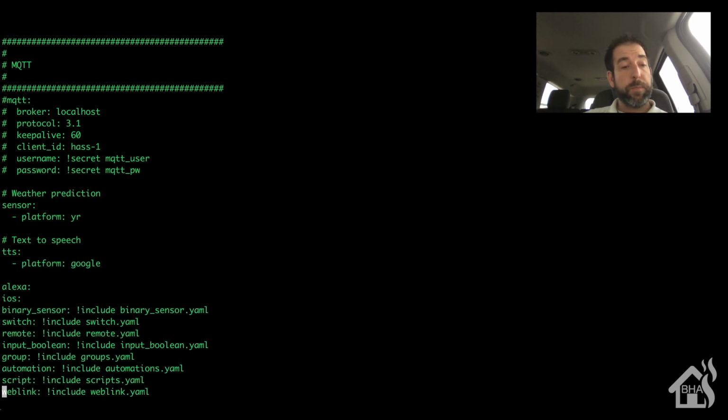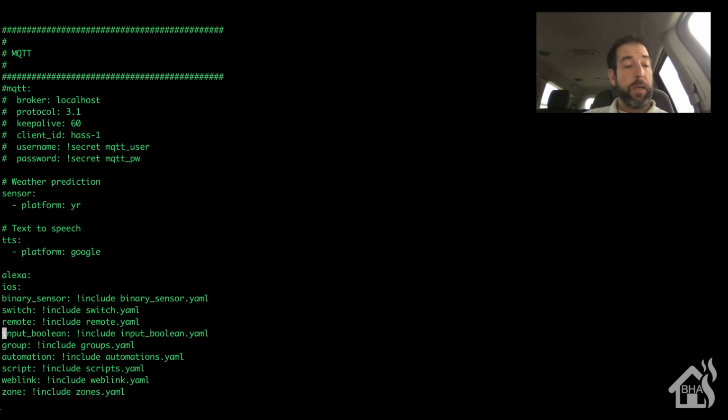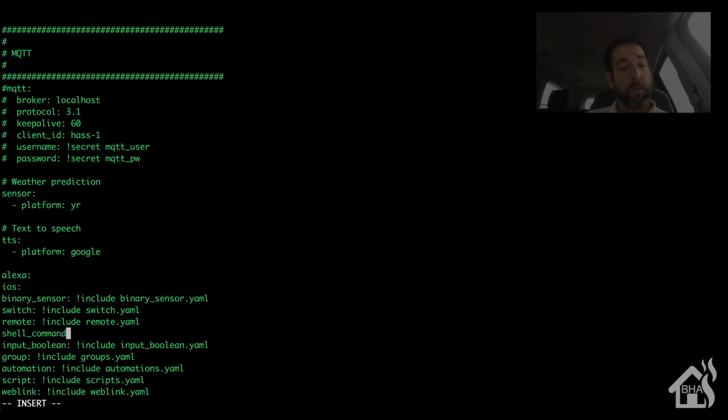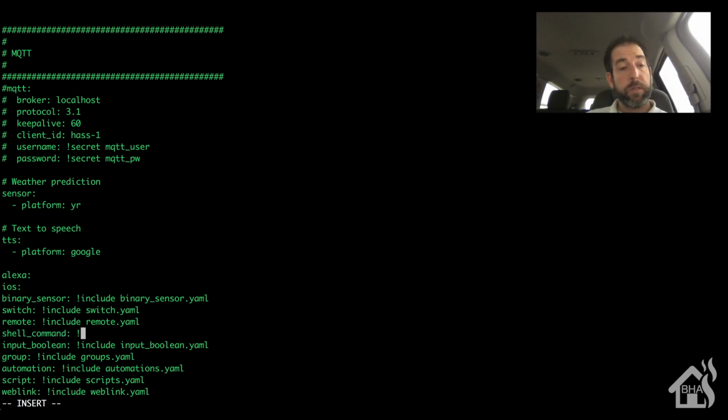I'm going to scroll down to the bottom, and we are just going to add an include line down here for our shell commands. Let's say exclamation include, and then I just named the file shell_command.yaml. I think that's an easy way to do it.